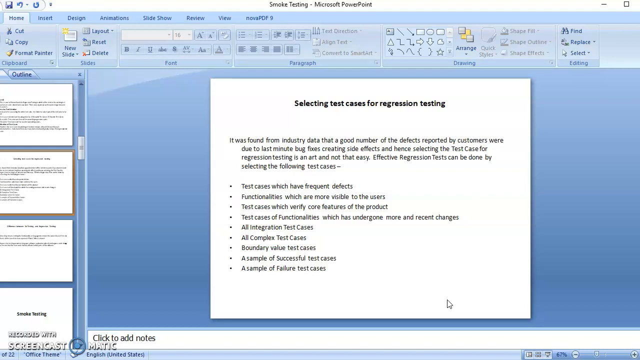And then test cases of functionalities which have undergone more and recent changes. If you feel that a module has gone through frequent and many modifications in your software, then you test whether there is any problem in it. And then all integration test cases, because when you have done some modifications, during integration that should not throw an error. There should not be any compatibility error or other errors. And then all complex test cases. A few test cases you feel are complex, maybe a core part, as I told you already. So those will be selected.